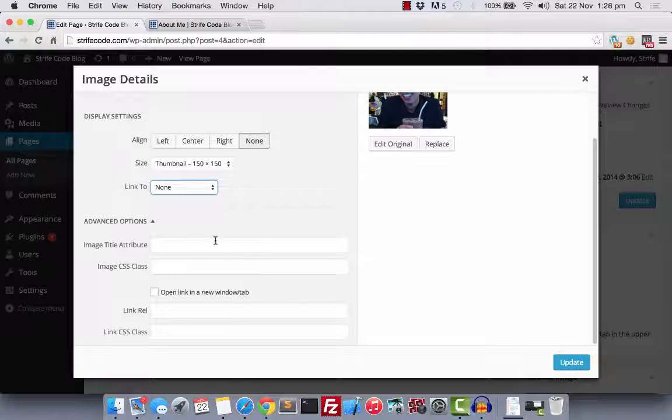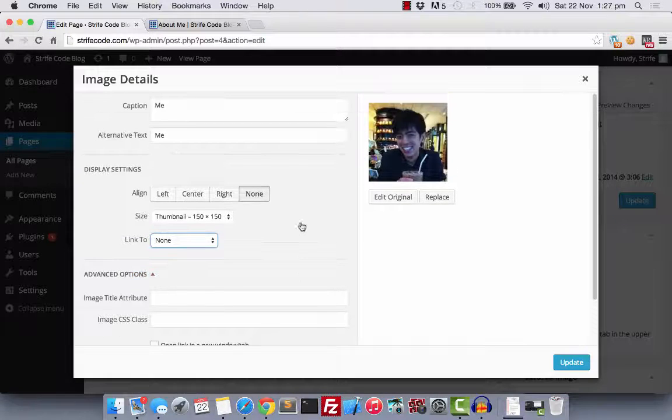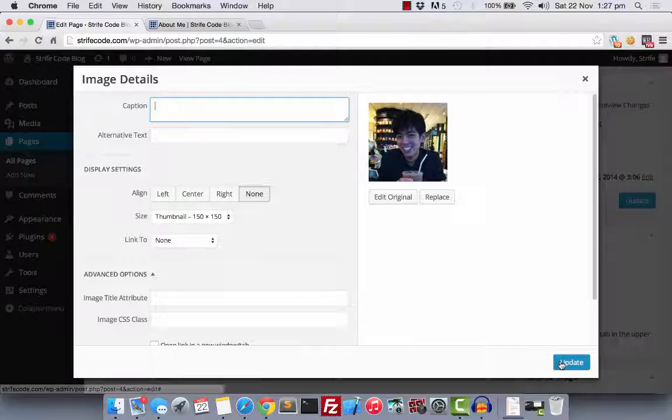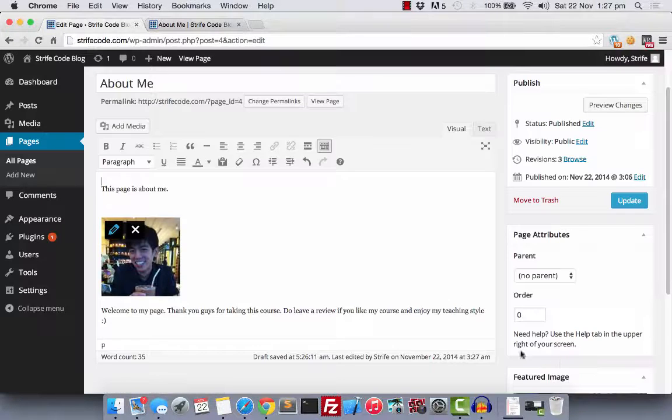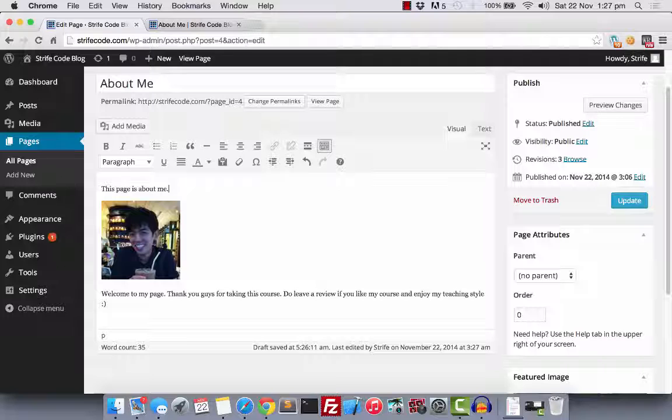Now in the advanced options, you can choose to open the image in a new tab or set certain attributes to it. Regarding setting of these attributes, do not worry for now, as it will be clear once you learn HTML and CSS later. Simply update the image once you are ready. Now for me, maybe I would like to remove the caption and the alternate text and click Update. As you can see, the caption is now gone from the picture. Remove a blank space here. And it looks pretty good now.